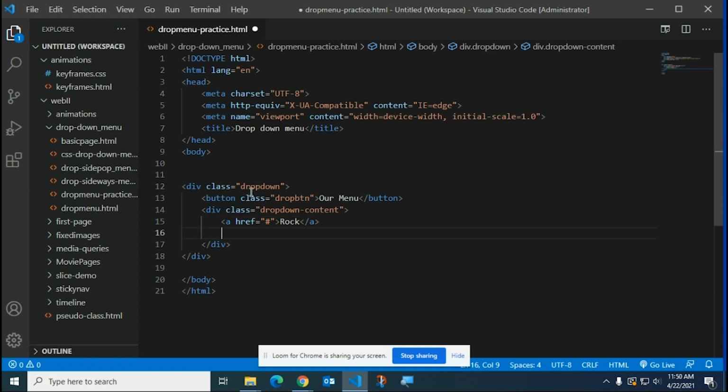Notice I'm using a hashtag for my link. That's called a null link, and it is just to make this a link item. It's not going to actually go anywhere. You would, of course, put a proper URL in there, either absolute or relative.